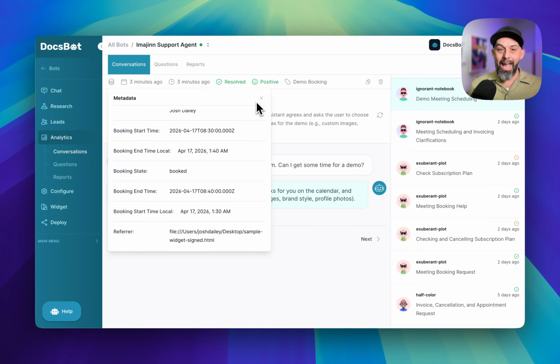So go try it out in the widgets actions. It's a huge step forward, making your bot feel less like a search tool and more like an actual member of your team.